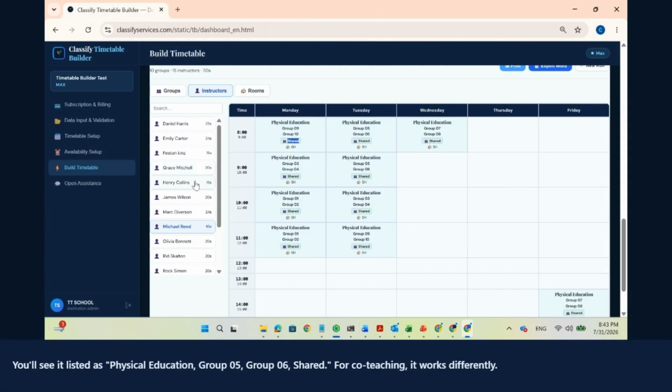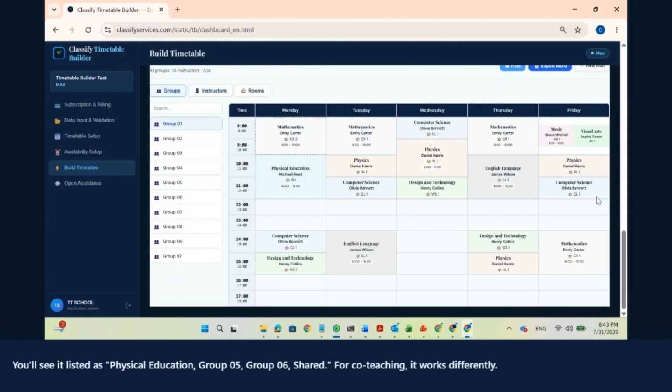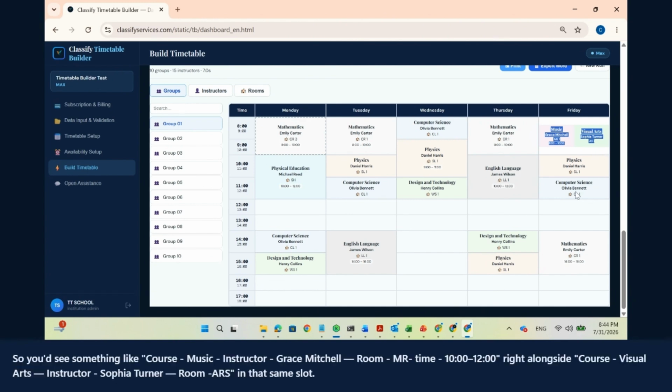For co-teaching, it works differently. Multiple courses taught simultaneously display as separate sub-slots within the same time block. So you'd see something like Course, Music, Instructor, Grace Mitchell, Room, MR, time 10 o'clock to 12 o'clock, right alongside Course, Visual Arts, Instructor, Sophia Turner, Room Rs, in that same slot.